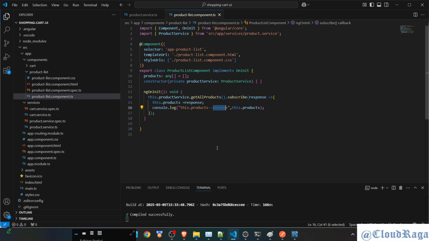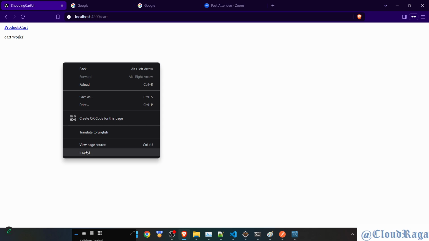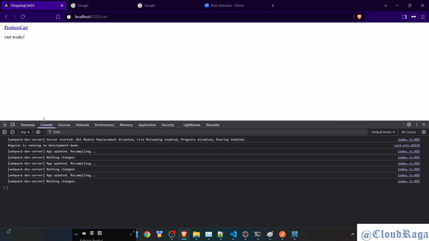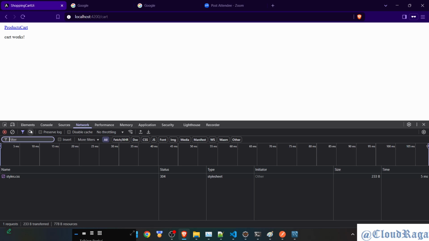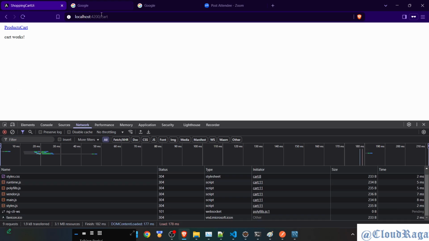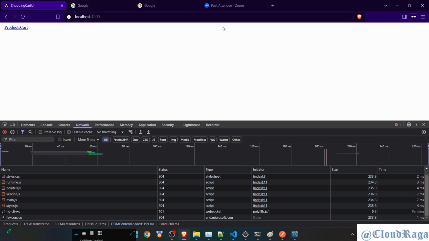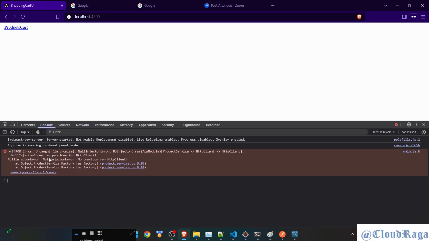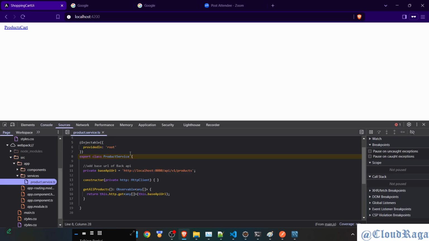Okay, so this is done. Let's verify whether this is working or not. Okay, not this one, the browser. Inspect, console, clear, network, clear. Let's reload. Okay, this is cart, console, and I can see I'm getting no provider for HttpClient, something something, no provider. Oh, what is that? The service is having an issue.